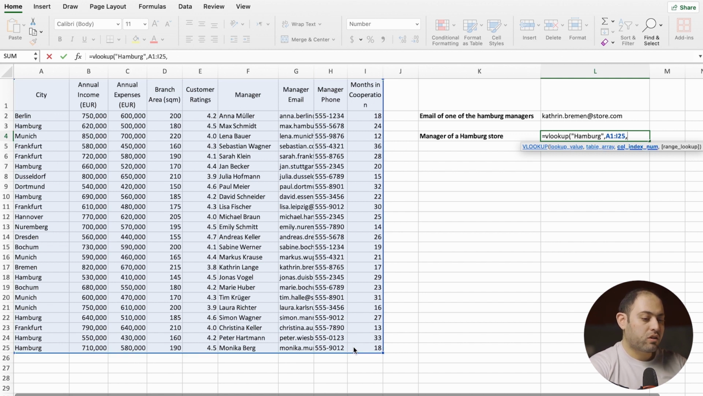So this is our table. Comma, and then column index number. This is why you had to choose the whole table. It's telling us which column number should I return a value from. Well, I want the manager name, so that means 1, 2, 3, 4, 5, 6. The column numbers are basically which one comes first, which one comes second. So city is the first column, the index number is 1, whereas manager is the 6th column, so its index number is 6. So I'm going to put 6 here.